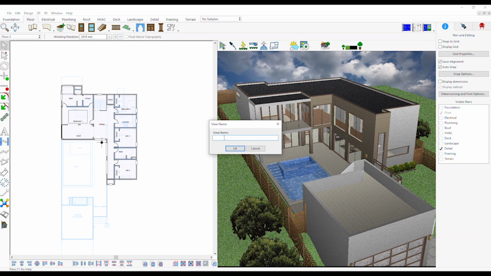To save a 3D view, set the view in the 3D window, then go to the 3D menu, Save 3D Views, Save 3D View, enter the name of the view and click OK.